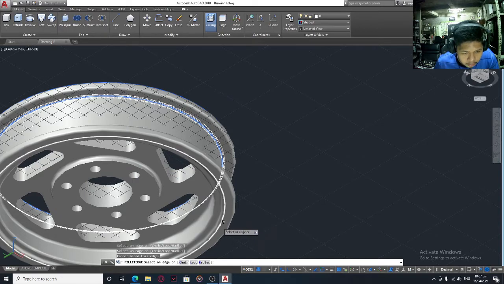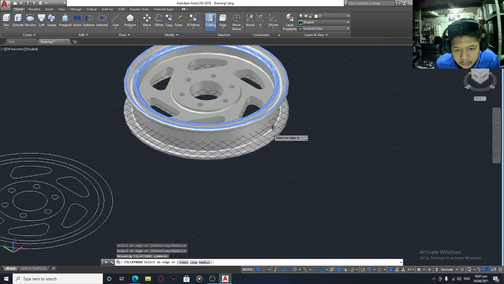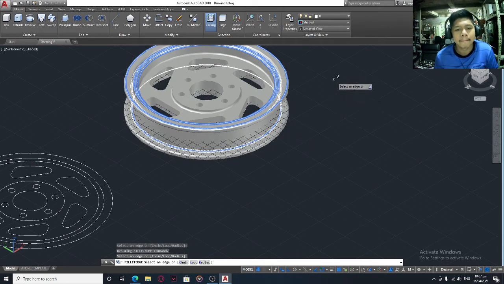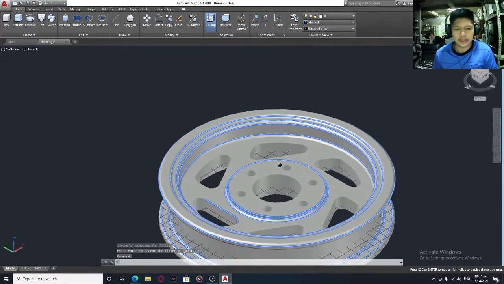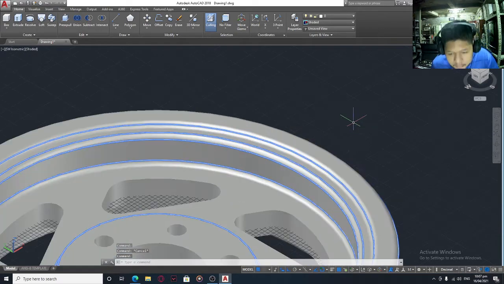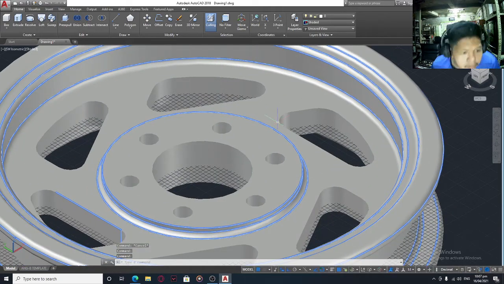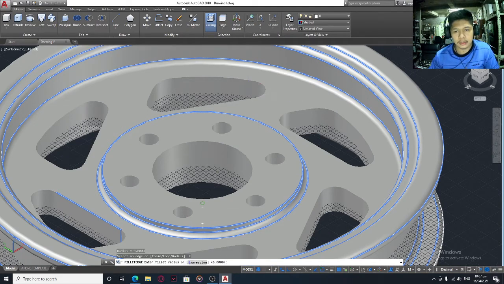Na-fillet na itong mga to. Okay. Top view, itong part na to. There we go. Enter, enter. Okay, it's totally filleted. Next na i-fillet natin is itong rims. So, same process. Fillet R6. Gagawin natin 3 at a time. So, ito muna.